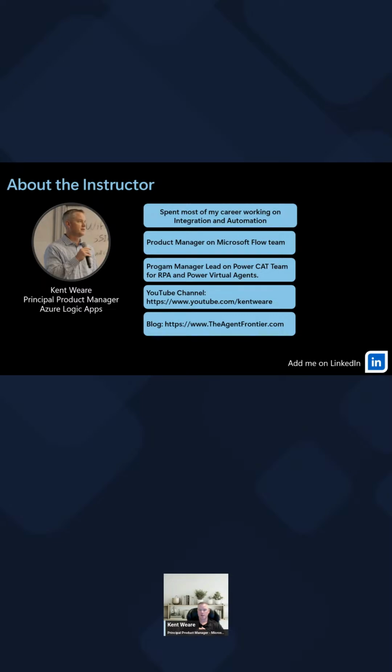And from there, I also worked on the PowerCat team inside of the Power Platform engineering team, where I focused on Power Automate Desktop, or RPA. Actually, it was before Power Automate Desktop even existed, for those of you who were involved back then. And then also Power Virtual Agents. So I spent a couple of years working on those technologies in the early days. More recently, the last 4+ years, I've been on the Logic Apps side of things.